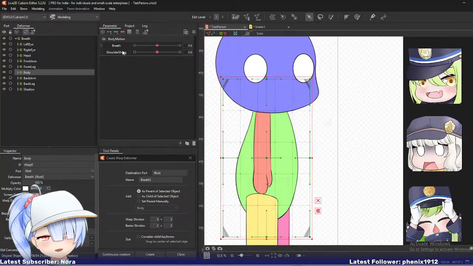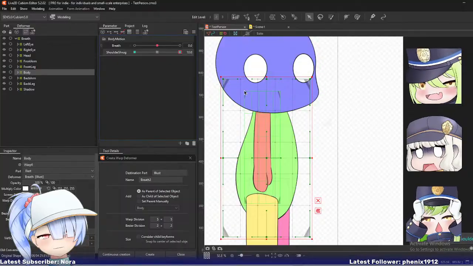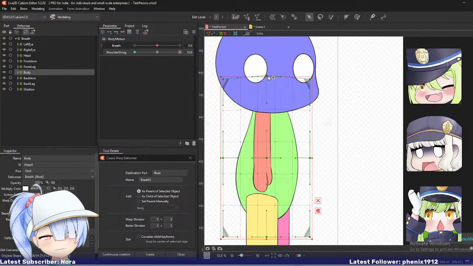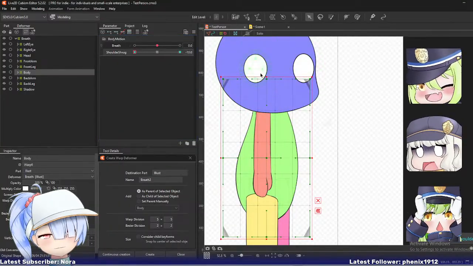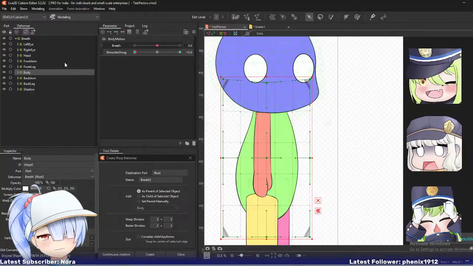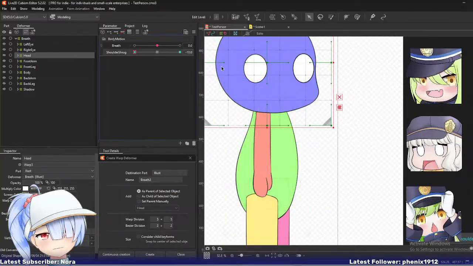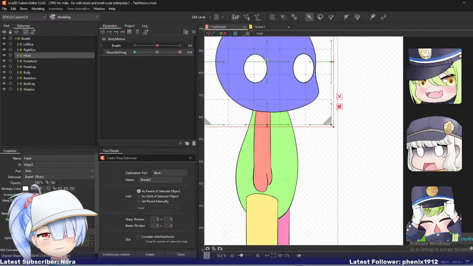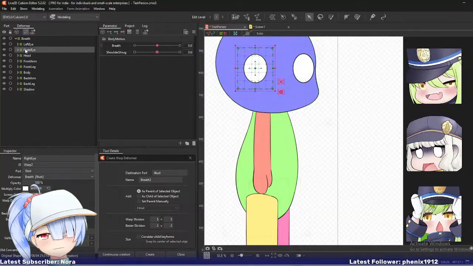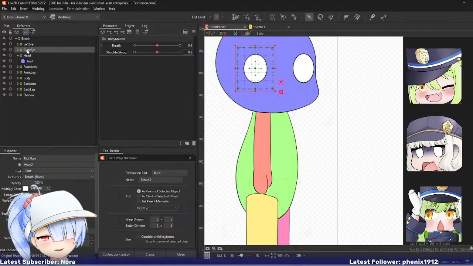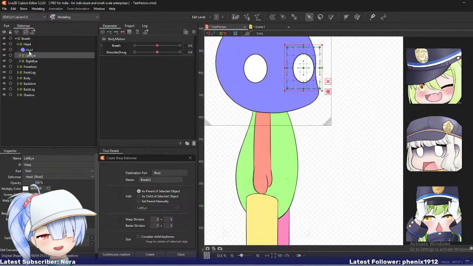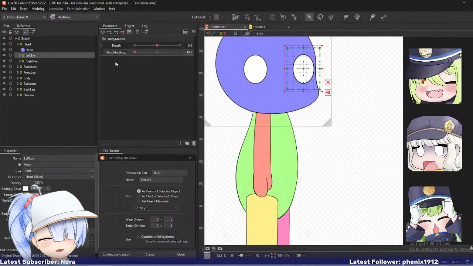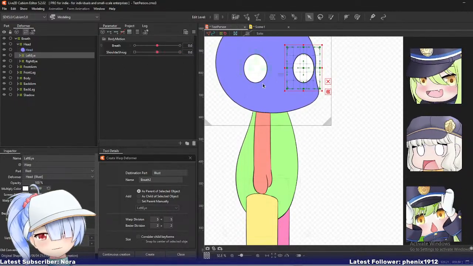Where's the body? Body. Let's put the old right eye and left eye inside the head so that we can just move this together. Be super lazy.